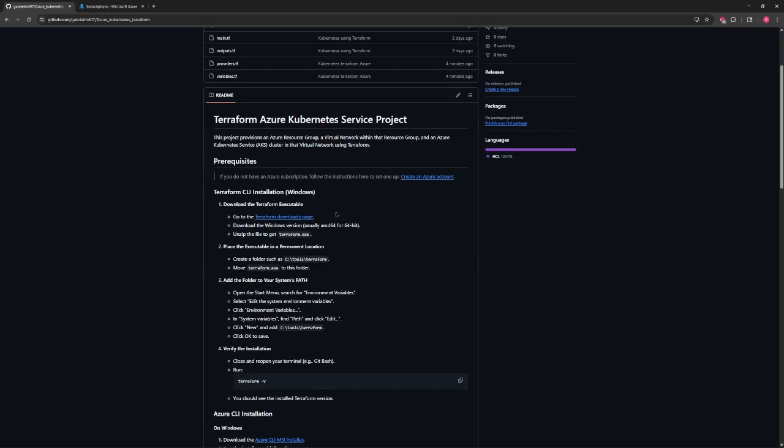Once you have your subscription ID, you're also going to need to download Terraform command line onto your machine. For this video, I'm going to be using Git Bash. So Git Bash is what I'm going to be using across all my different videos, so all these commands are written for Git Bash. And this will tell you how to download Terraform and make it global on your machine so that you can run Terraform commands from wherever you are.